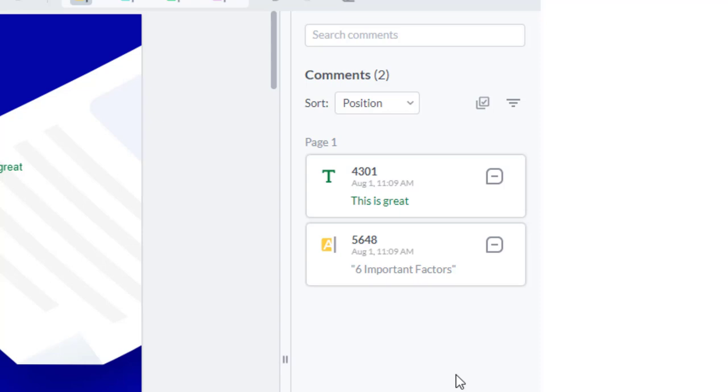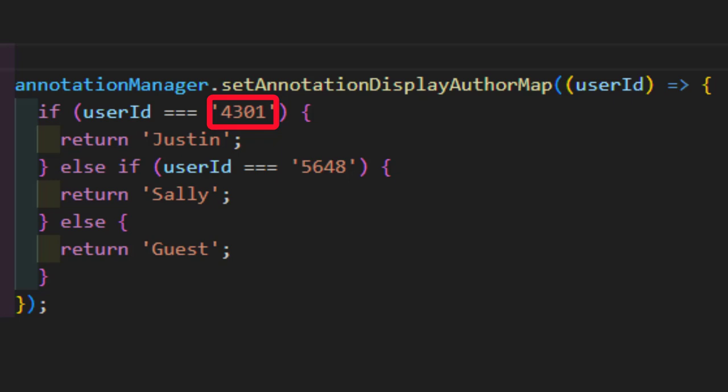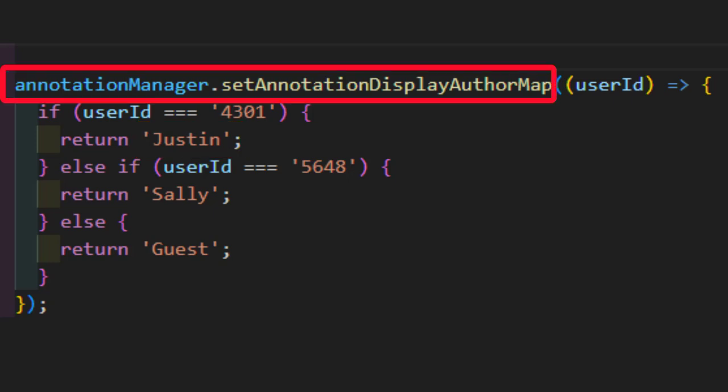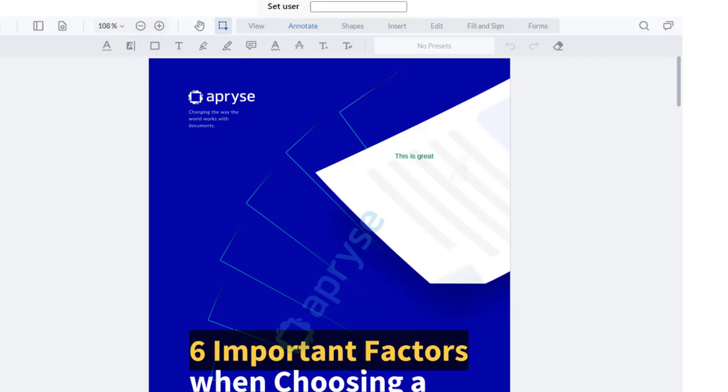How are we going to get around the fact that 4301 and 5648 are not very intuitive? Well, Annotation Manager has a mechanism whereby there can be both an author and a display author, and we can map from one to the other. So we can have the author as our ID and the display author as any text that we want. All that we need to do to implement this is to use the method setAnnotationDisplayAuthorMap and specify the mapping.